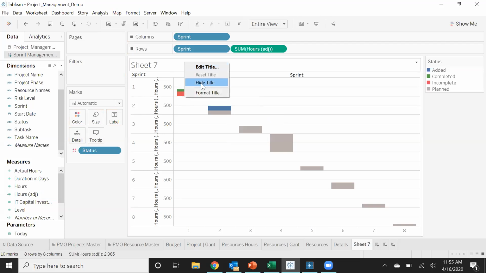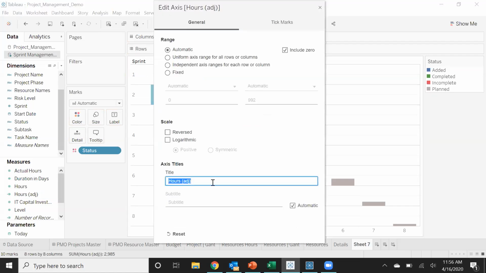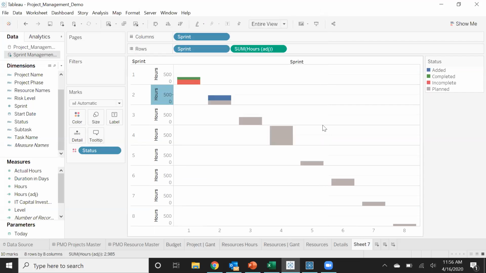And then I can do things like hide the title. I can edit this axis because maybe I don't want it to say hours adjusted because no one's going to know what that means. And just little things to clean up the view and make it as easy to understand as possible. So it can be as simple as that. It's very drag and drop. It's very, very user friendly. So I'm going to stop here. That's really all I wanted to share and show you.